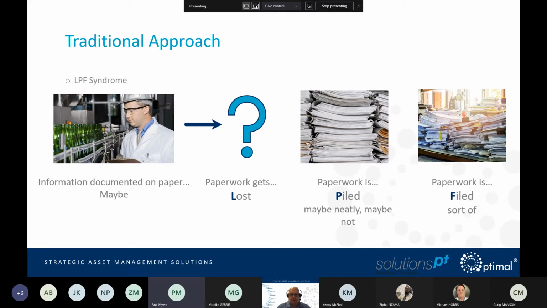Once the sheet is completely filled out, it's often filed away or left in a pile of sheets on a desk somewhere and still gets lost over a period of time. And we call this technology lost, piled, or filed information. And what this means is that it's very difficult and very inefficient to access the data to do any kind of preventive or proactive maintenance. And so our term for this is the LPF, lost, piled, or filed work process.